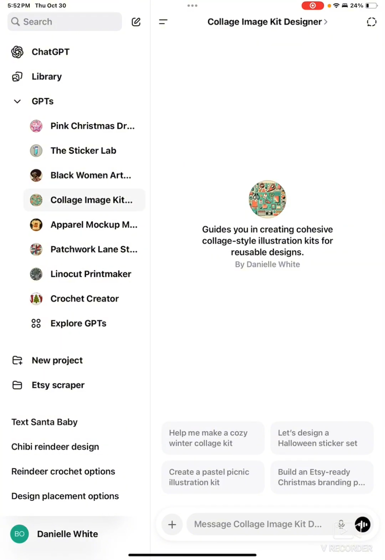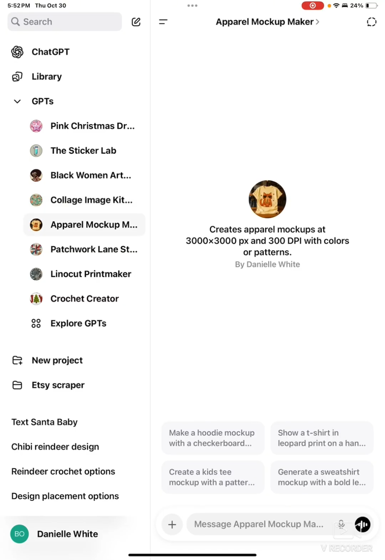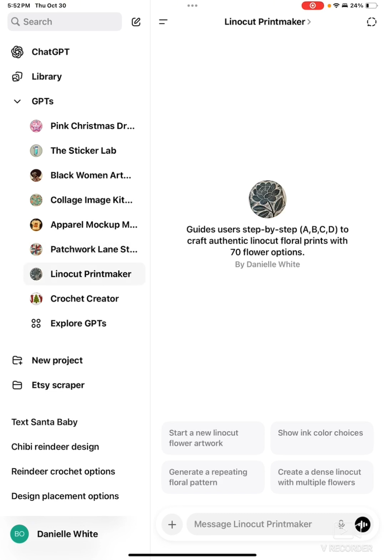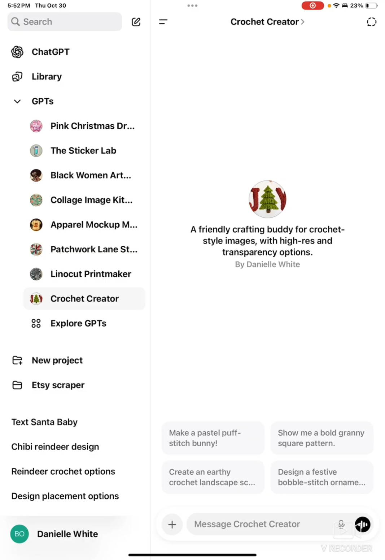Okay. Then we got the collage image kit. You can do collages. We got the apparel mock-up, that's how I make all the mock-ups over there. We got the patchwork. That's how I get the pumpkin, the quilted stuff. You get to pick your own stitches. We got the linen cut with that flower art, the see-through cut carved out. And then we got the crochet one. So right now I'm looking at 2, 4, 6, 8 bots I have made so far.